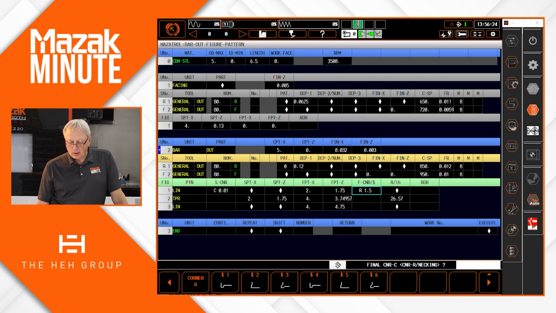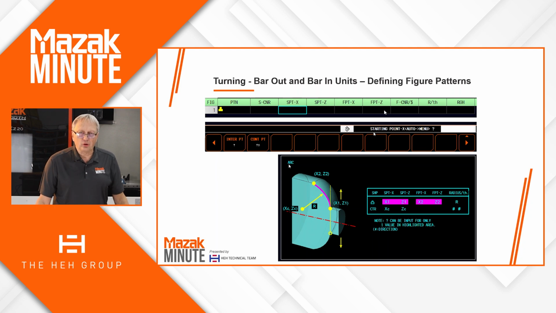Let's go back into our PowerPoint presentation. What we're going to do now is talk about creating an arc. When you go to an arc, you're going to have your figure pattern line. It's going to be convex or concave. In the example they show here, we're doing a convex.